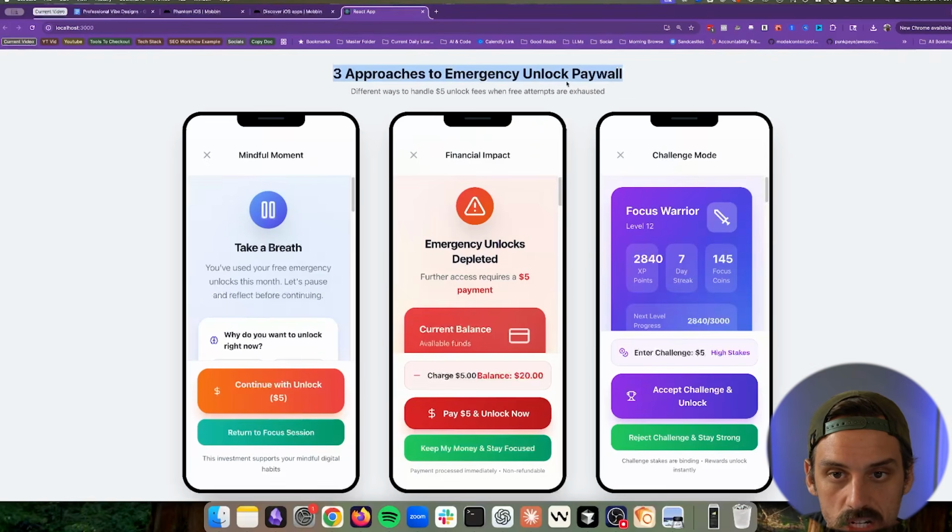And then we have 3 different approaches to that emergency unlock paywall. This is the one we actually started with. This was the first one, and then I went through and was experimenting and adding in all those other sections.